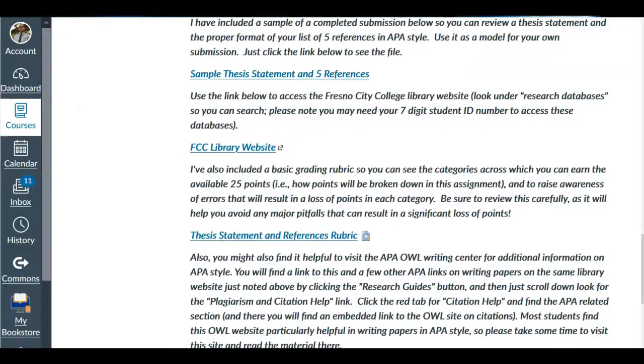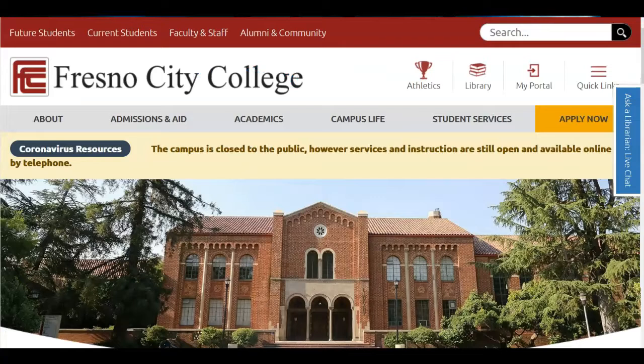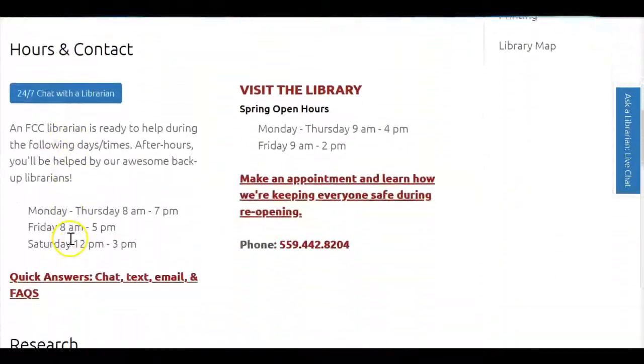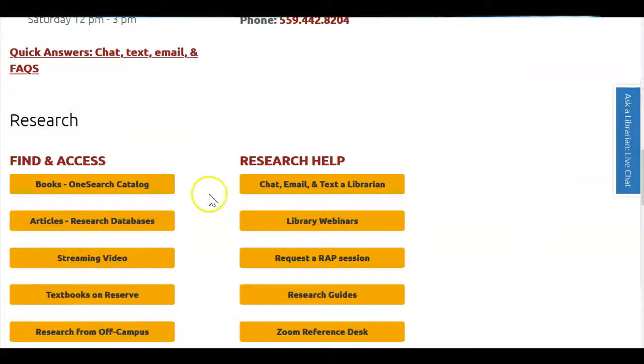Now, how do you find at least 5 academic peer-reviewed research articles to use as your references? Well, I do provide a link here to the Fresno City College library website, so use that link there, and you'll see some buttons there. Let's go ahead and take a look at that. So this is where that link will take you to the City College Library website. Scroll down, you'll see all these buttons here, and you want to click the one that says Research Databases.